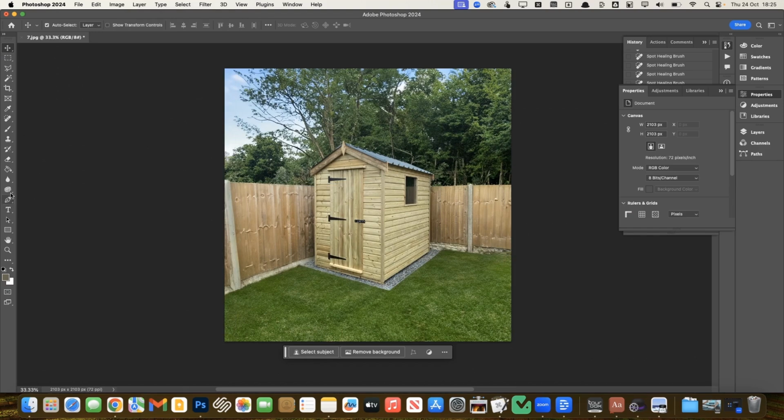And now let's go to the sponge tool, and we're just going to brush over it to saturate it by 10%. Get that blue a little bit more vibrant without it looking unrealistic. Same for our shed. Give it a bit more colour and oomph. And I don't want to do much else to that. I think I'm happy with that.